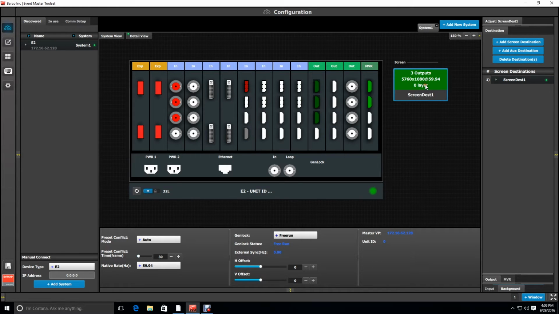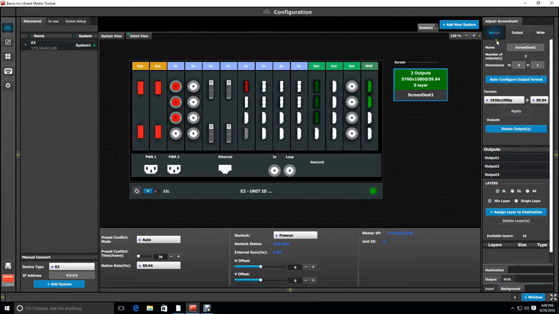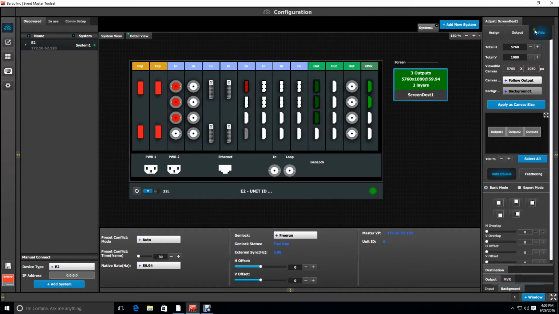So now we're going to click on the destination, and we're going to go to the Adjust tab here. Under the Assign tab, we're going to go ahead and assign at least three layers to this destination, because again, we do have three LED walls that we're using, so we might want to place content on a particular wall. So to do that, we need at least three layers. For the Wide tab, we're going to set the canvas to use a background, and we're going to use background one, and we're going to apply that as the canvas.